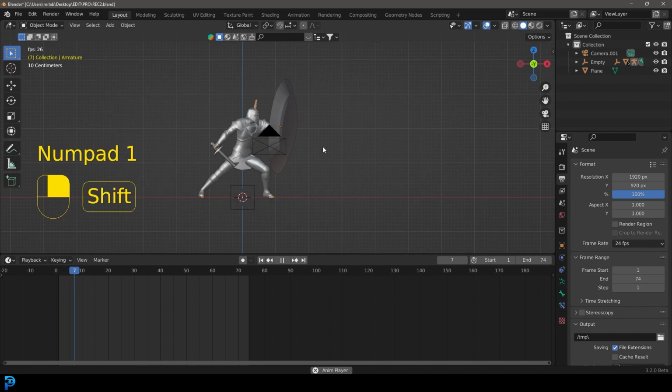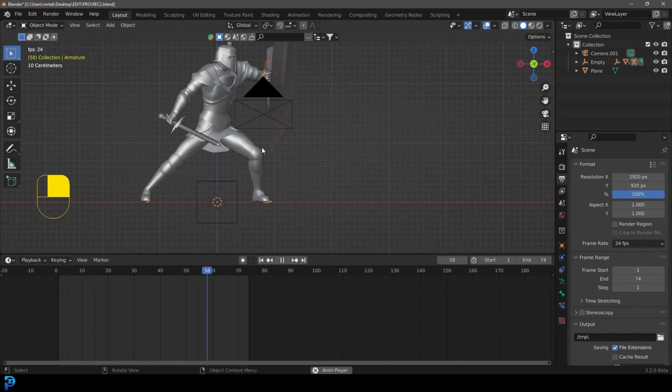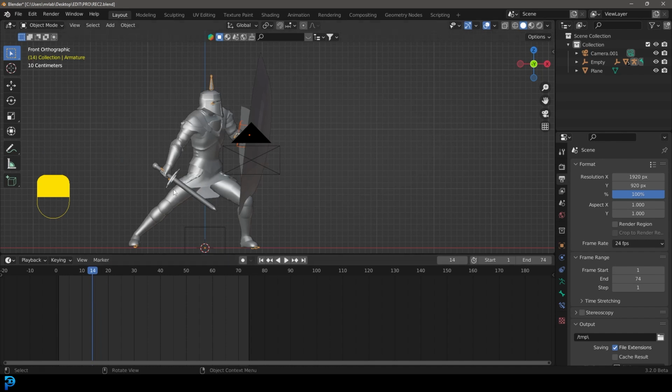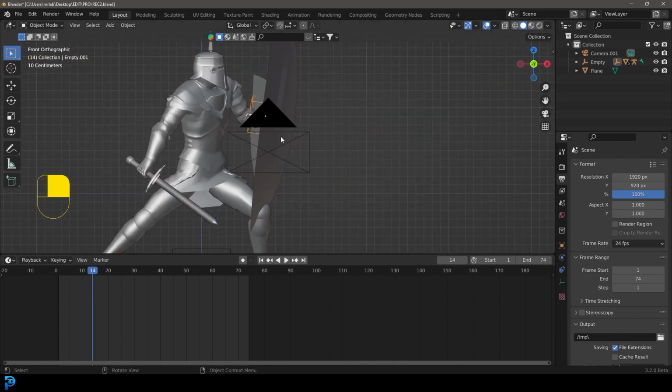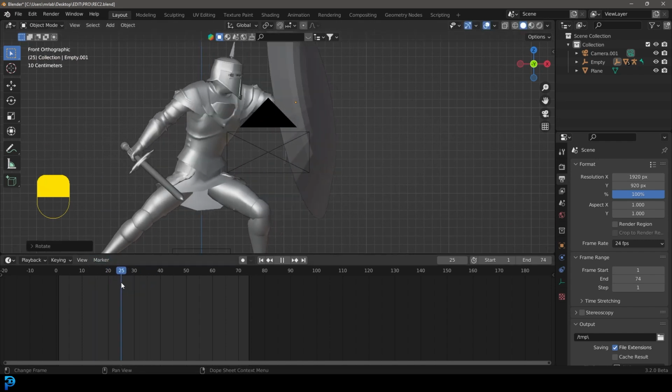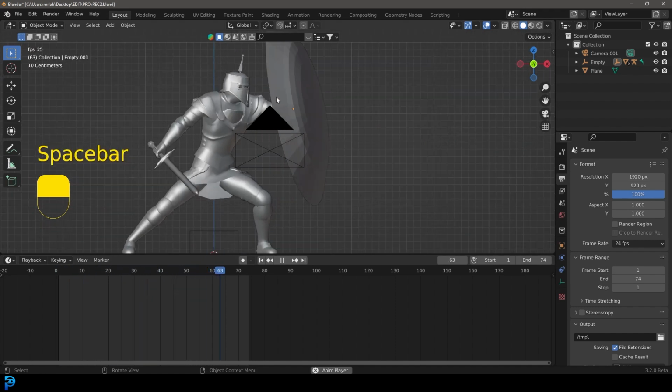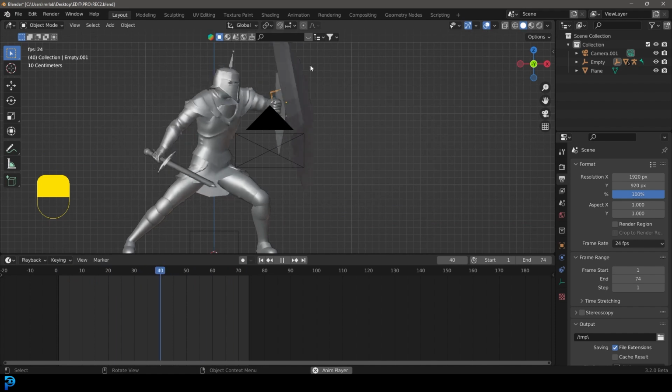Now what you may be getting here is a little bit of intersection on the leg there, but that's not to worry. All you can do is simply drag through here to where there's a point where it all intersects. Select the empty here and press R to rotate it in the front view, just so you can kind of eliminate that. So that's a nice little trick. And that seems to work there. You can even animate that empty if you needed to, but I'm not going to do that. So now we have our shield.